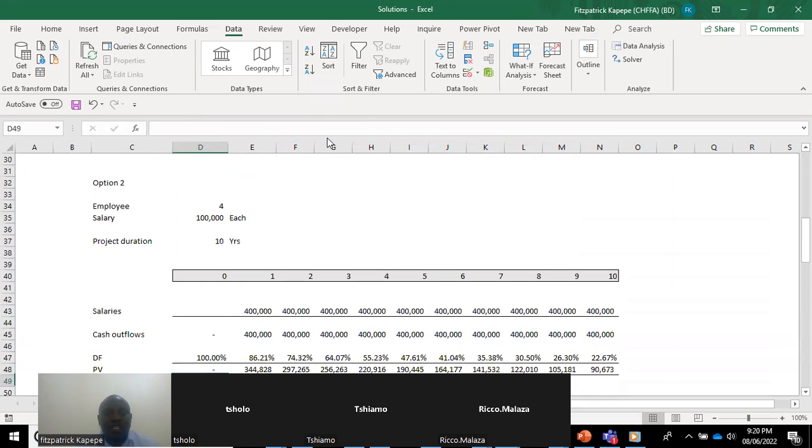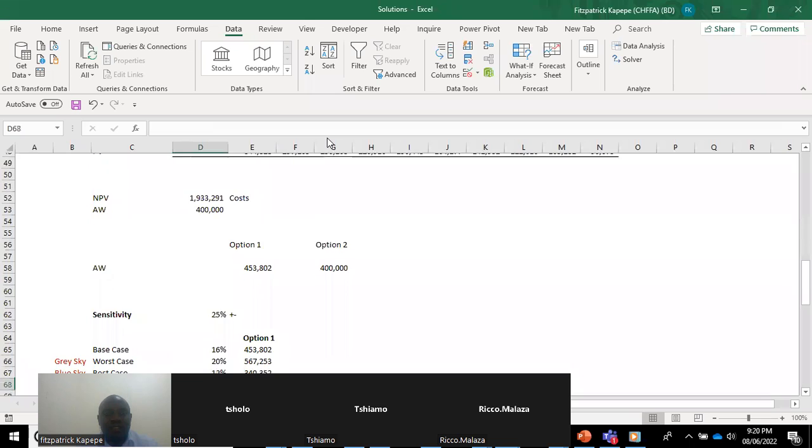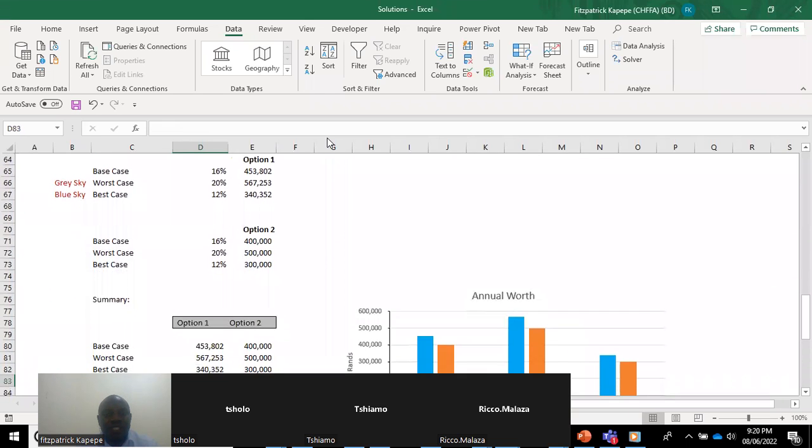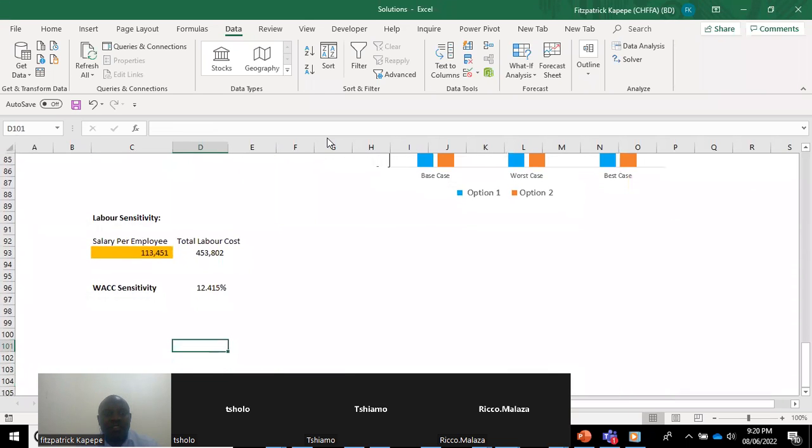So we know that if we had 12.4%, this is interesting. If we had 12.45%, option 1 will equal option 2. Interesting. Any questions up to this level or any observation?